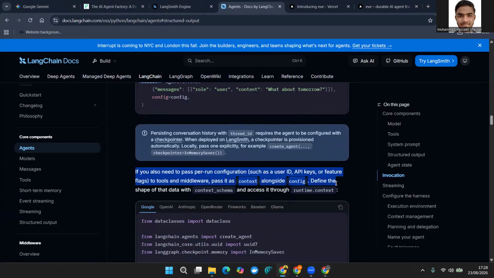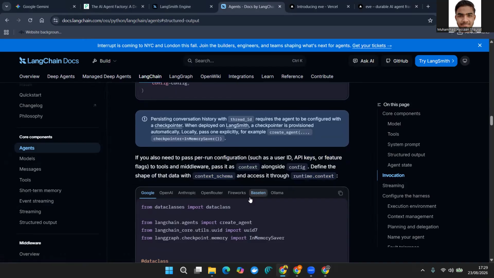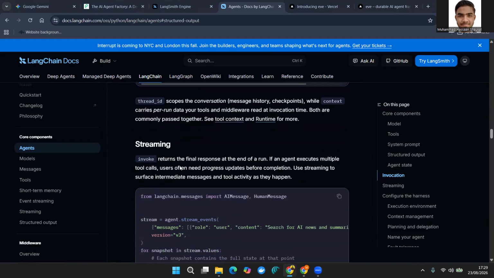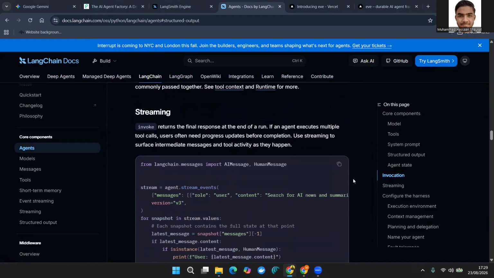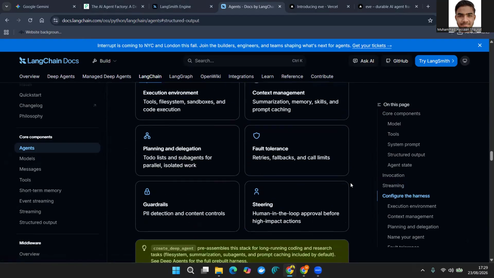You also need to pass runtime information such as user ID, API keys, or feature flags to tools and middleware. Pass it as context alongside config. Define the shape of the data with context schema and access it through runtime context. Streaming is different from a final response at the end of the run.